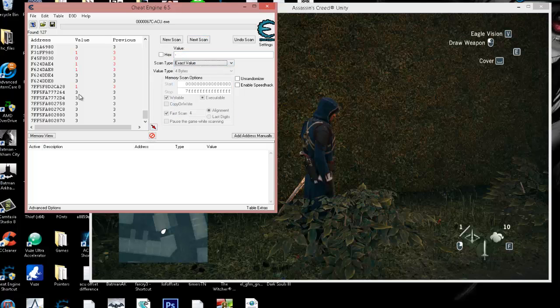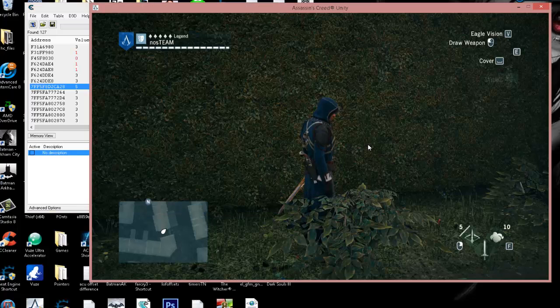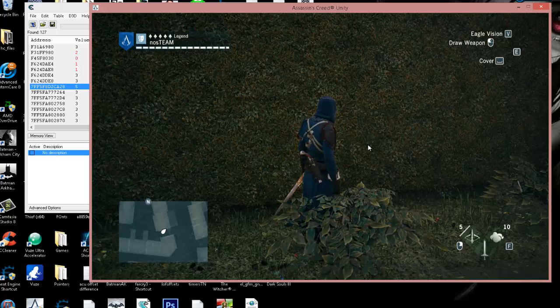So we're down to 1. Oh, here it is right here. I know it ends in 8, and that's the only one. And I know it's a 64-bit address. So I'm just going to change that back to 5 just to be 100% sure. And it changed to 5. So we're good to go.